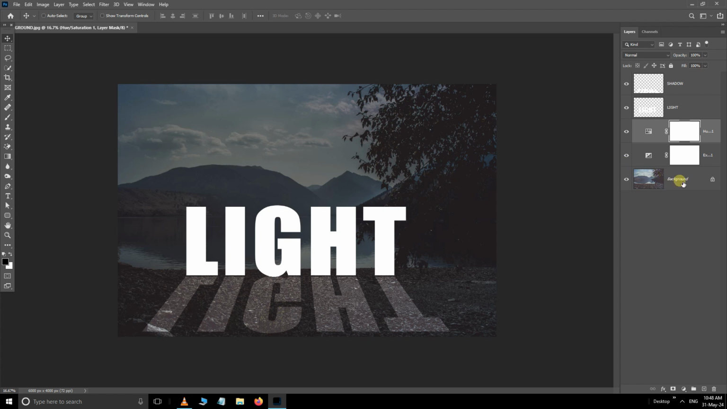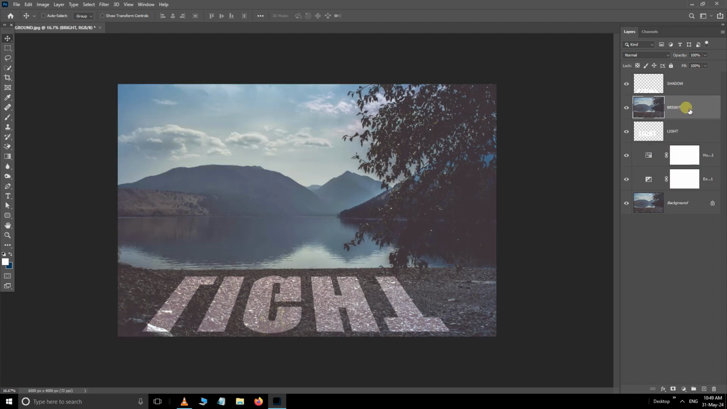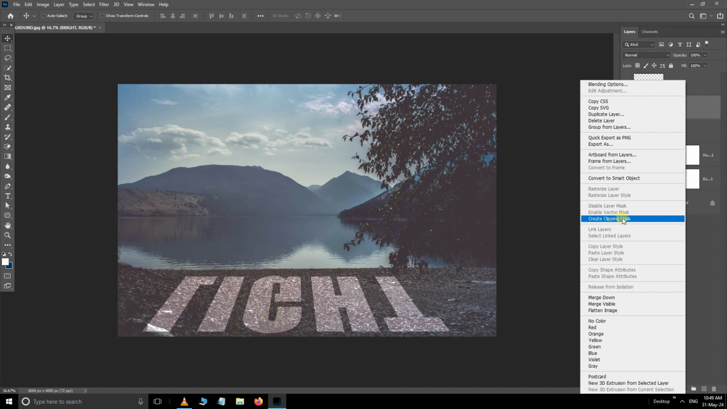Now select the background layer, press Ctrl J to duplicate the layer, double click on this name and rename it as bright. Move this layer above the main layer, right click on this layer and choose create clipping mask.